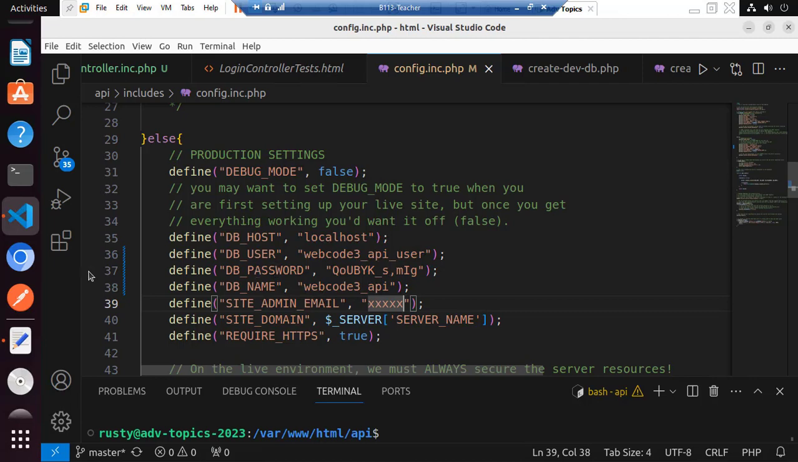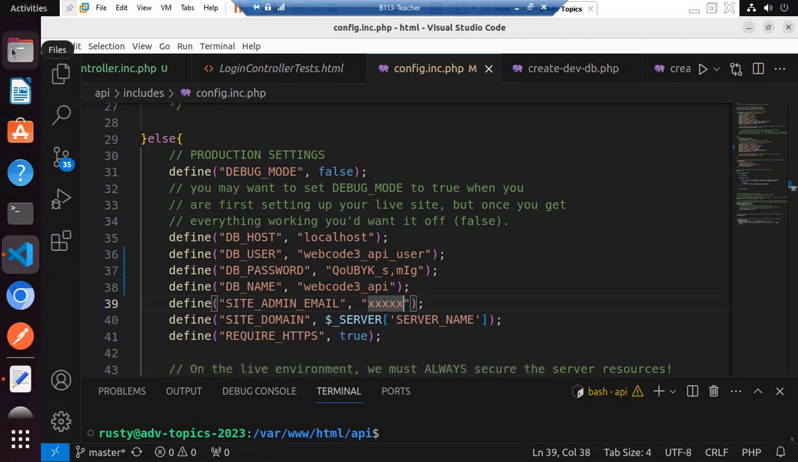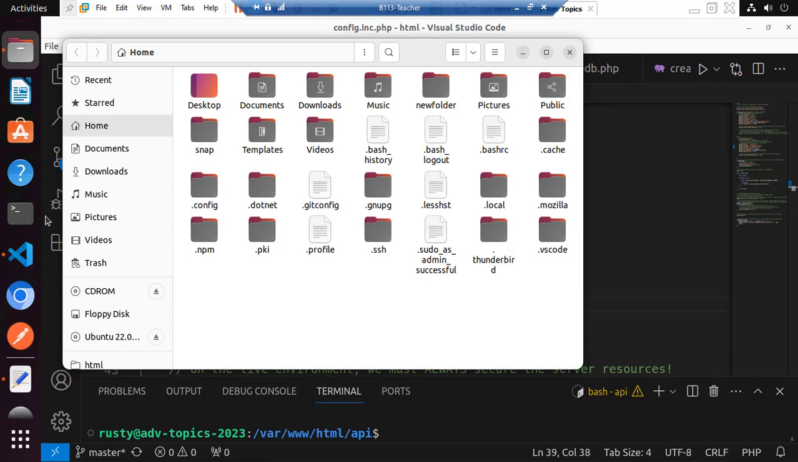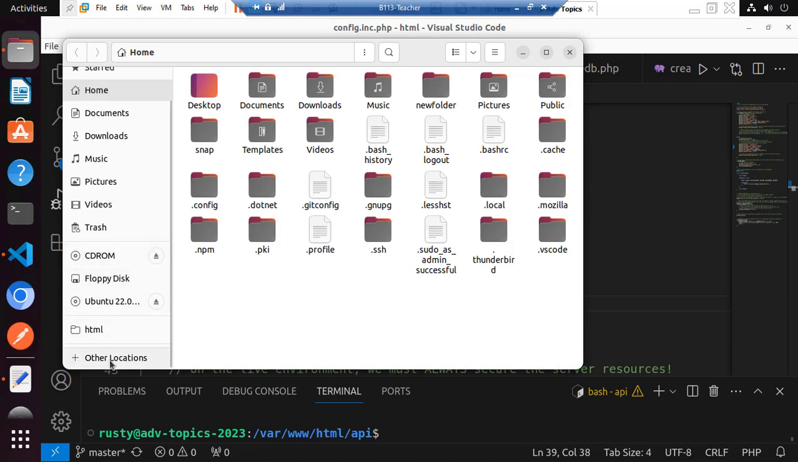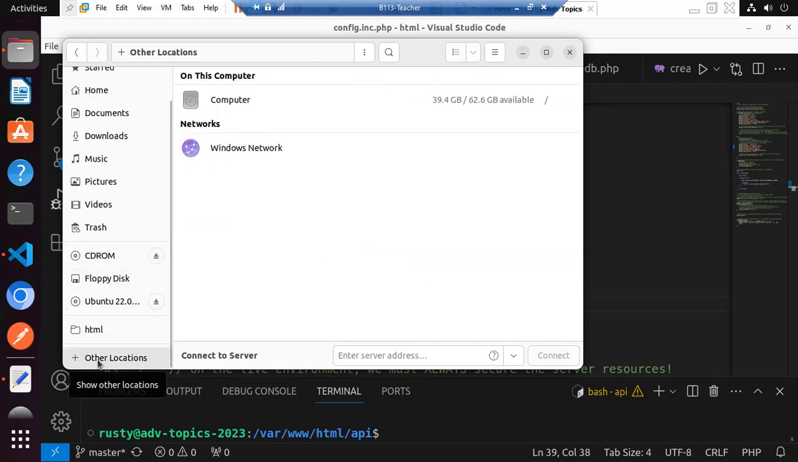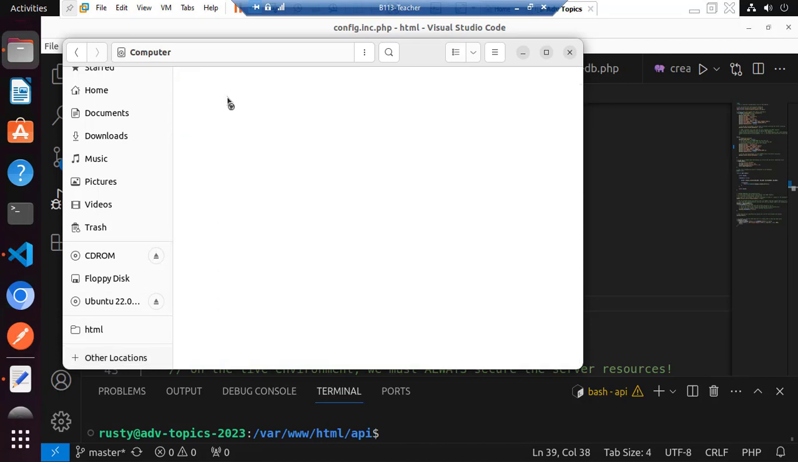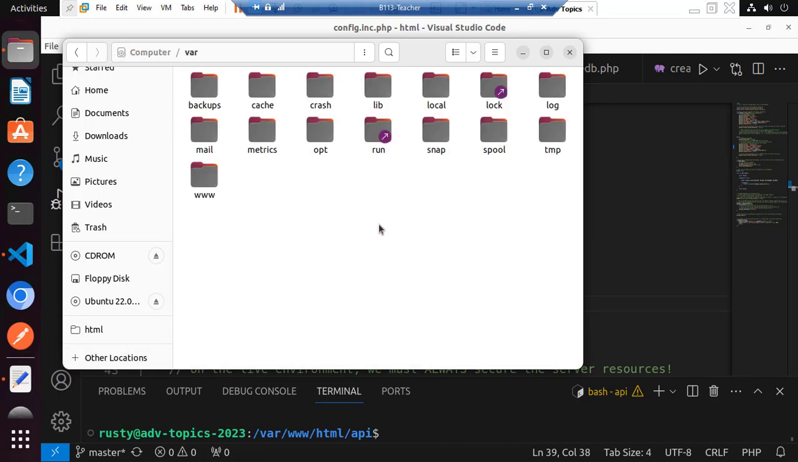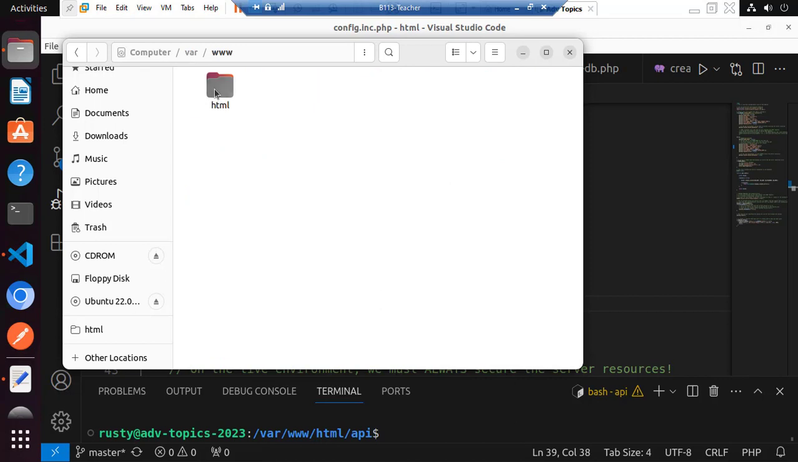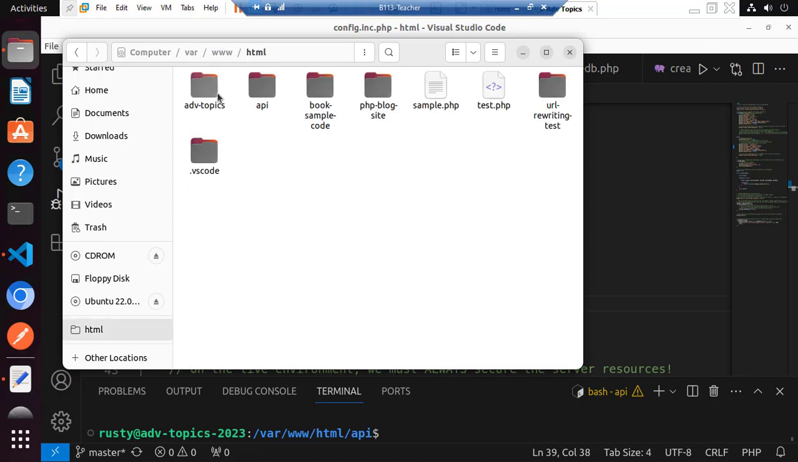I'm going to use, where is it here? Up here at the top, here's the file explorer that we've been using for Ubuntu. I'm going to click on that, and I'm going to go into the doc root directory. To get there, I start by clicking Other Locations, then Computer, then go into the var folder, and then the www folder.